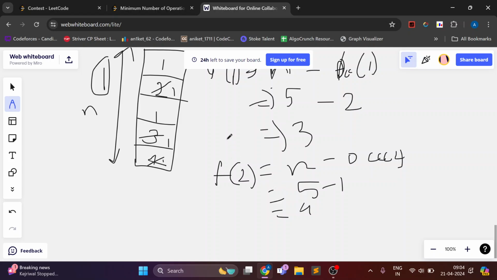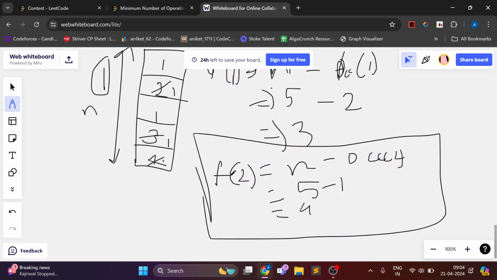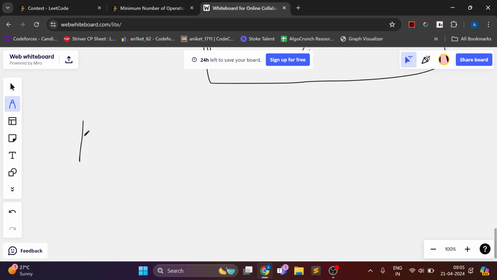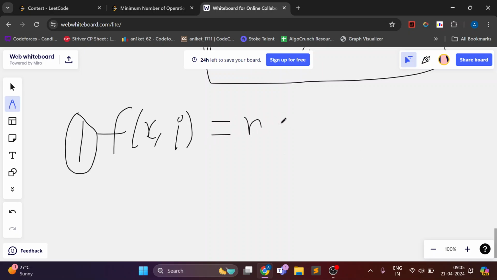So this is the first observation: for making all the elements in a column equal to x, what I have to do, the number of operations required are n minus occurrence of x. So I will just write it down. So f of x in ith column will be equal to n minus occurrences of x in ith column.